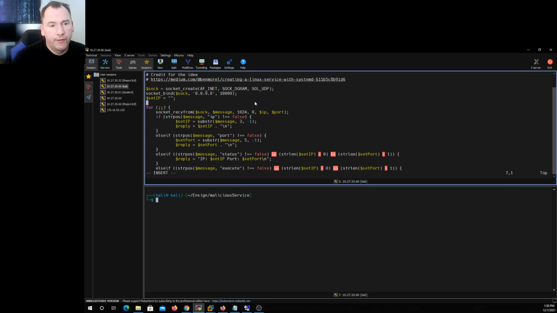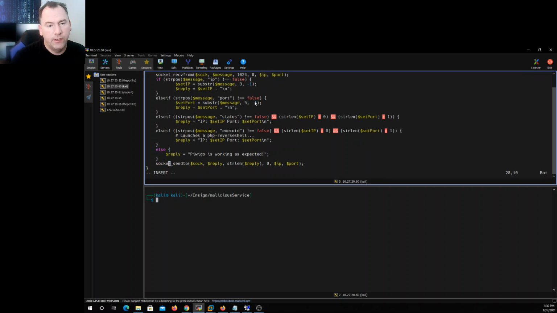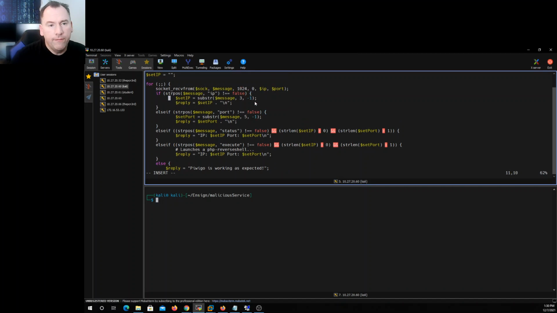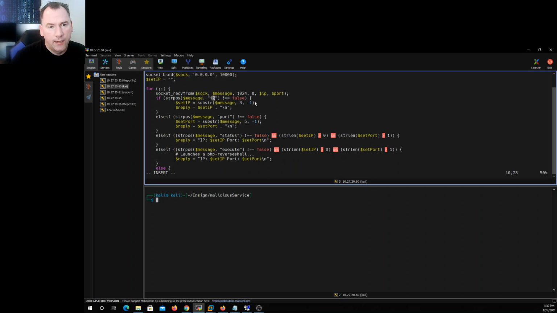Reading down the code, this for loop creates an endless loop between this bracket and the last bracket, the curly brace. If I send a UDP message and that message contains IP, it's going to take off IP and the space that may come after it and use that as the IP address that we want to plug into the code. Another way to do that is with port. I put in port and then I specify the port. Then I can type status and hit enter, and it'll return to me through port 10,000 the IP and the port that I have set.